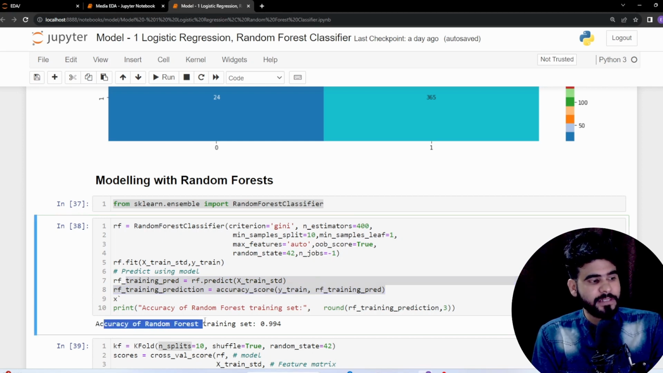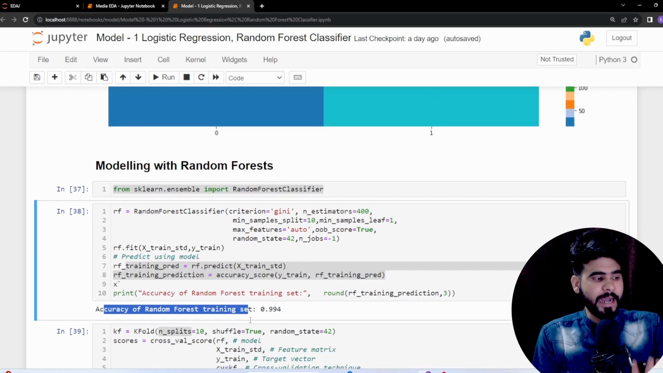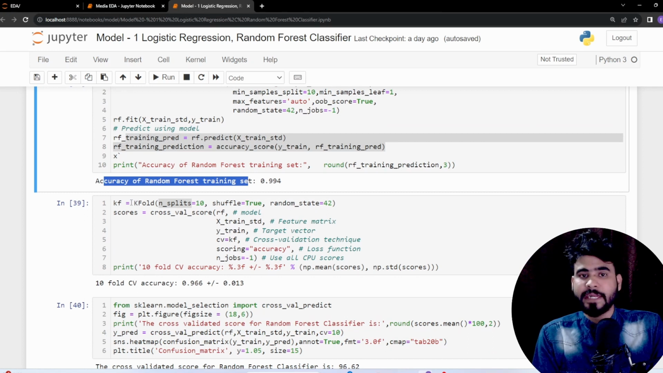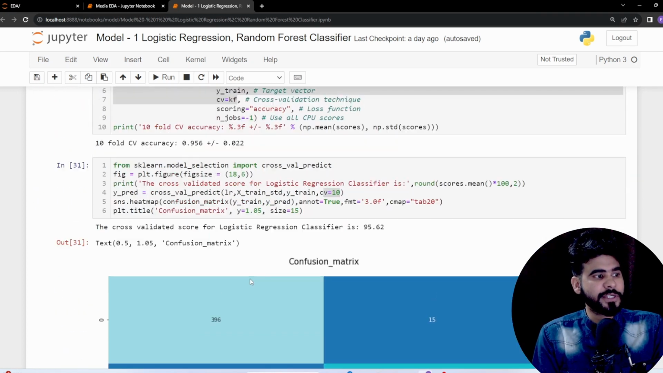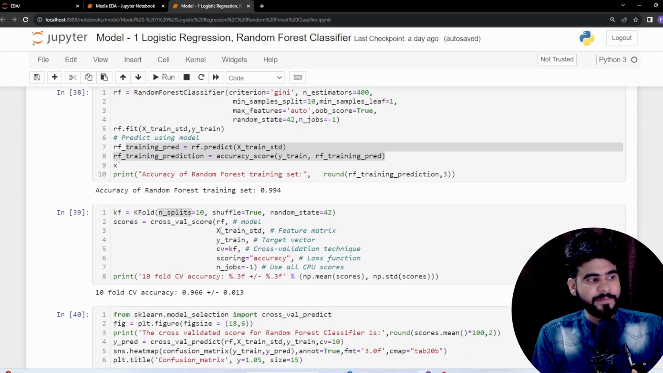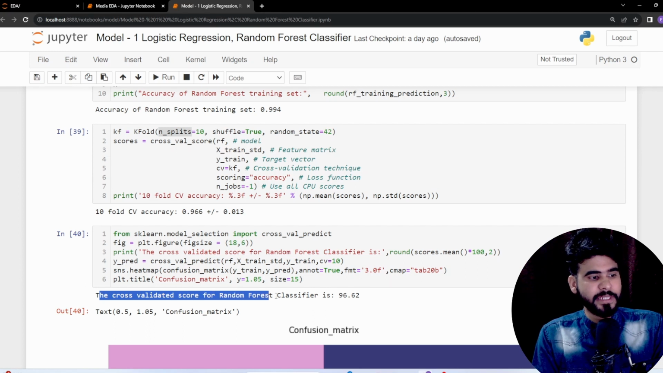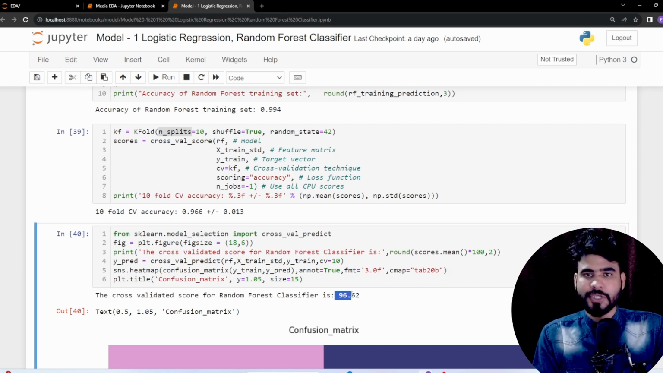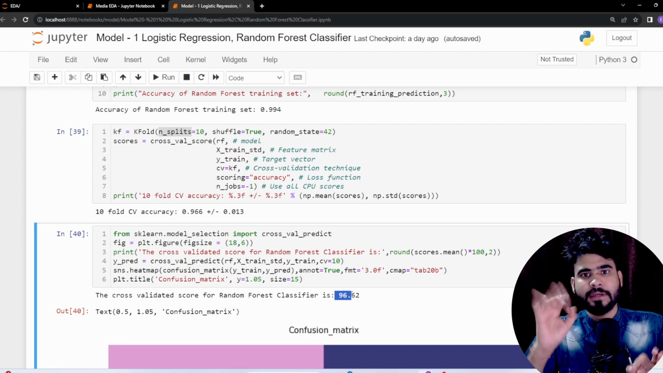As you can see, with the help of random forest we are getting 99% accuracy. Now we check the cross validation score the same way. On 10-fold CV, the cross validation accuracy we are getting is 96. If I talk about logistic regression, we received 95, so there is a little bit of improvement with random forest. The cross validation score for the random forest is 96.62, which is the score for our random forest classifier model.